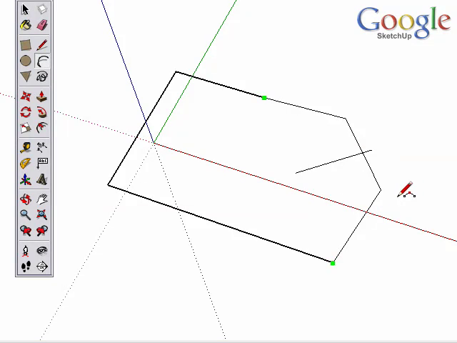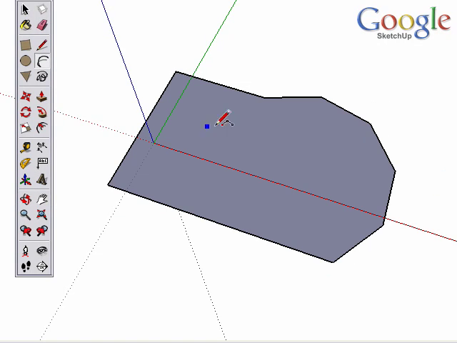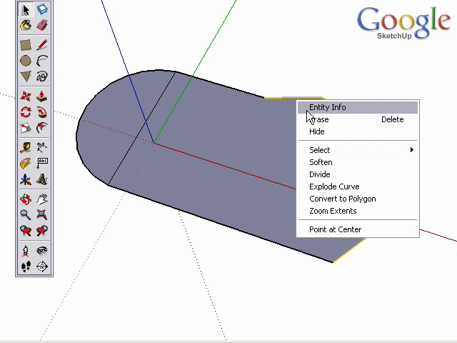Start drawing the arc, type in 5S, and hit the Enter key to create a 5-sided arc. Draw another arc and type in 12S, and return to the default 12-sided arc. You can also get information and change the arc segments by right or context clicking on the arc and going to its entity info.